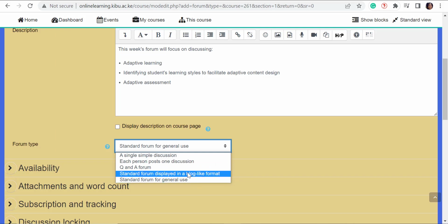Unlike the standard forum for general use, the standard forum displayed in blog-like format and Q&A, where students can post severally, so they can post more than once, in this case, each person posts one discussion means that you are only allowed to make one forum post. So this is very useful in instances where you have very large classes and you may want to limit the number of forum responses, especially if you are grading the contributions. Then there's a single simple discussion where you are the one who initiates and students can only reply to the forum initiated by the instructor.